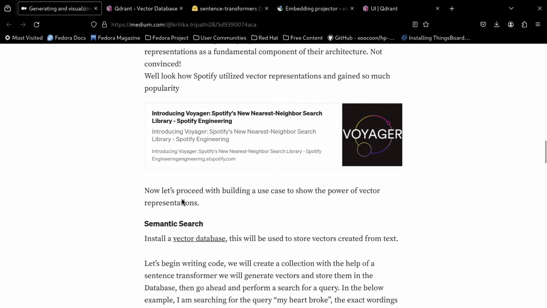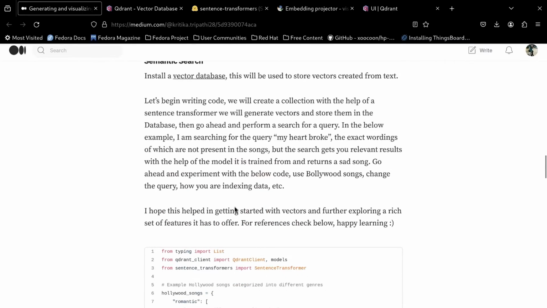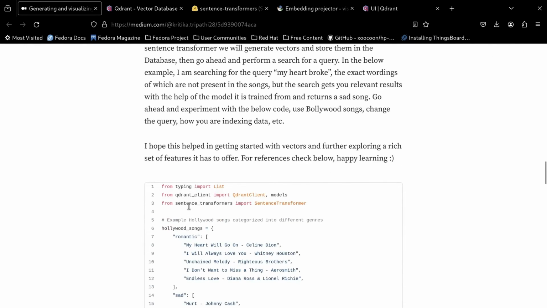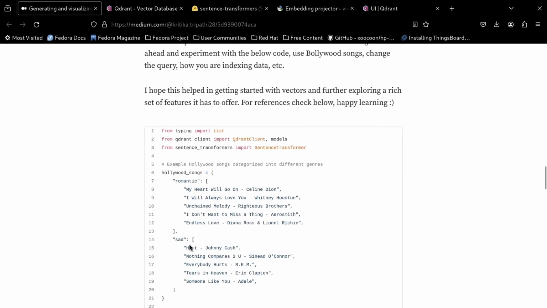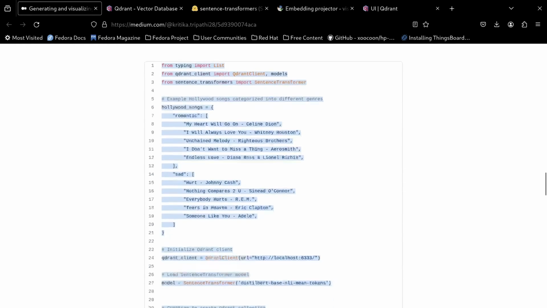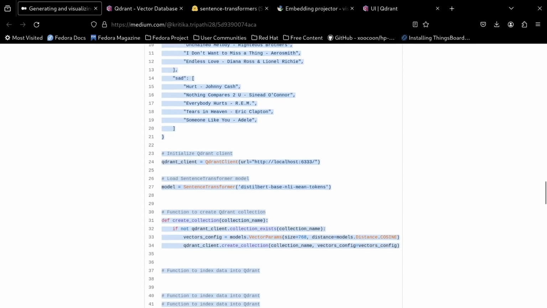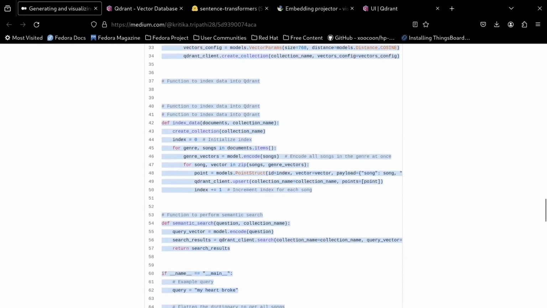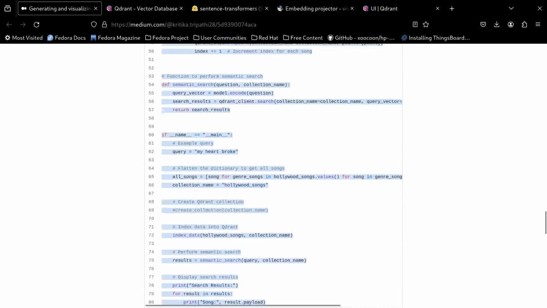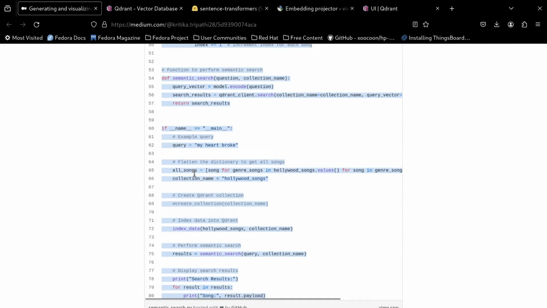Now to do the semantic search, we'll write Python code. It's already there for your use case. It's meant for your usage. You can simply copy this. What it does is it connects with the Qdrant client, creates a collection and inserts Hollywood songs into it, and further asks a question. And via similarity search, it will return a relevant song associated with it. That is a simple example which we will be doing.